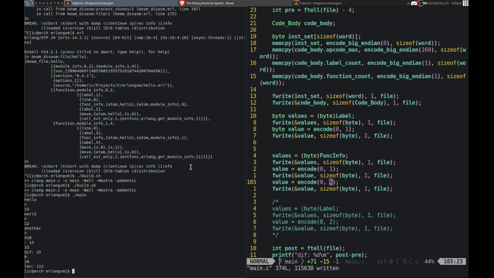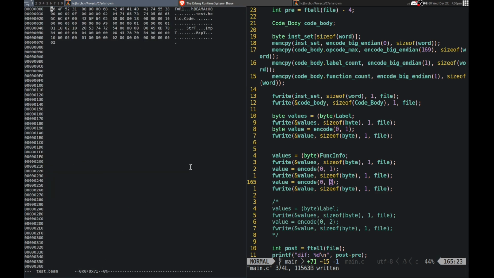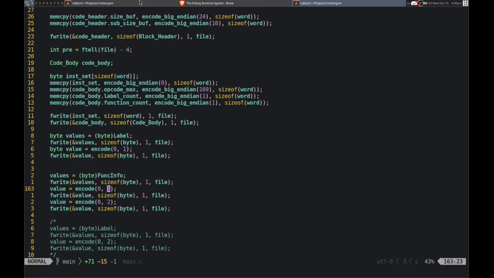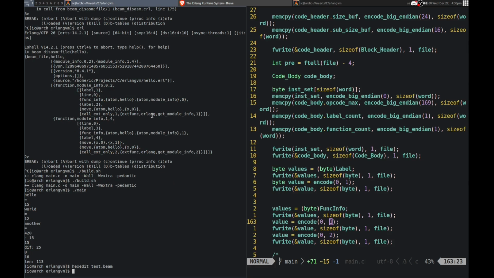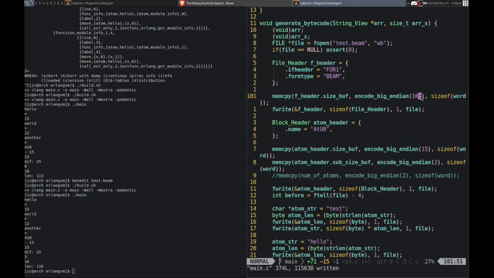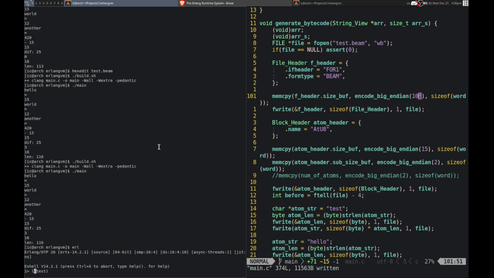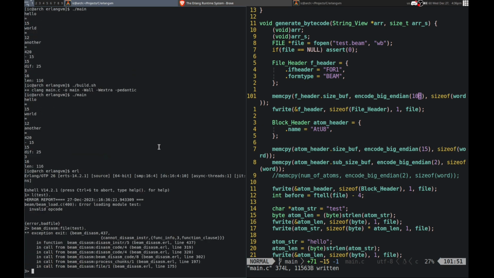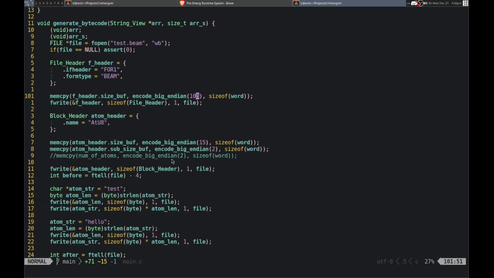It's 113. Shoot. Yeah, so it's not line, right? But I need to update this. So the size is going to be different. What is the size? So 25. And then 116. So I need to update this to be 108. Okay.